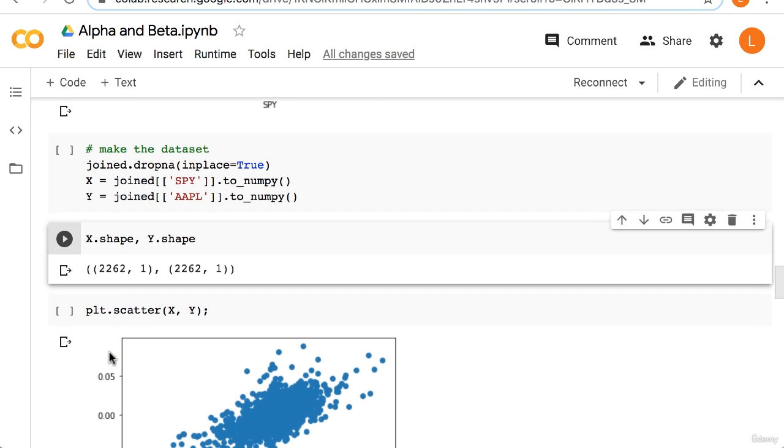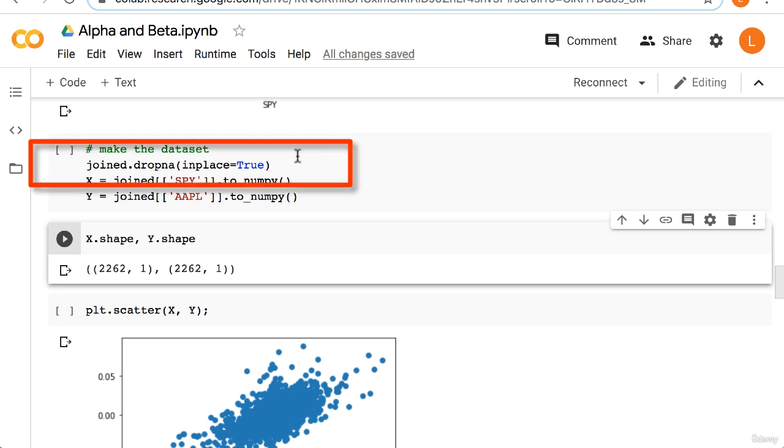Next, we're going to work on creating our dataset so that we can do some machine learning. Although we don't need to convert our data into NumPy arrays, we're going to do it anyway since I think it's easier to understand that machine learning works on numbers and not data frames per se. So the first thing I'm going to do is drop all the NAs. We don't need those when we're doing machine learning.